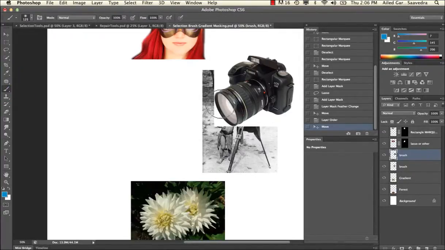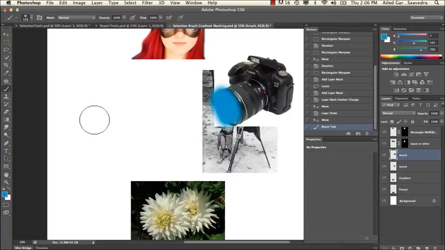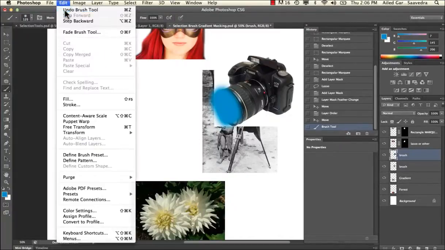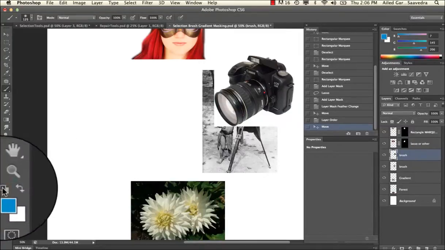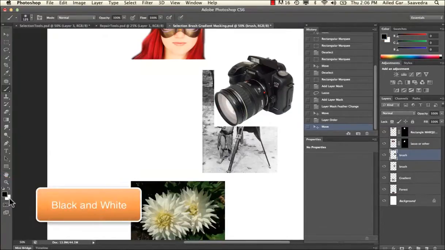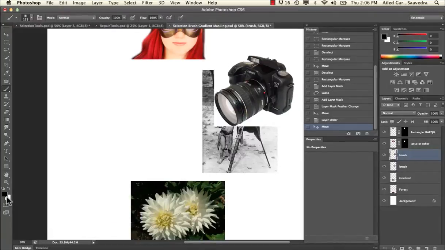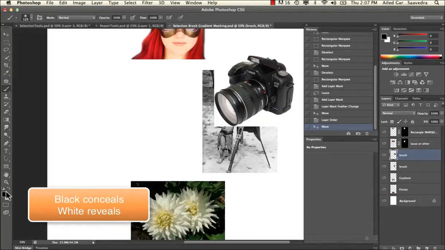Because I'm going to brush out the information. But what I don't want to do is just start brushing right now on the layer as it is, because then I'm just painting with blue. You notice that? I don't want that. Undo, edit, undo. What I want to make sure that I do is, one, that I switch my mask from black to white. Because brush masking, any kind of masking actually, is controlled by black and white or gradients of that, like 50% gray, 10% gray.